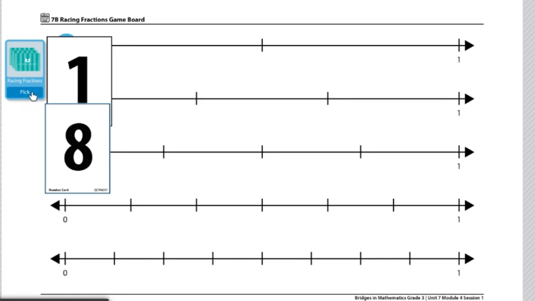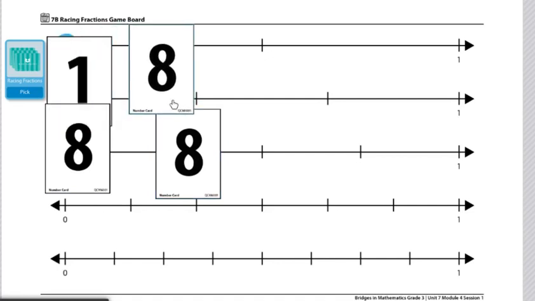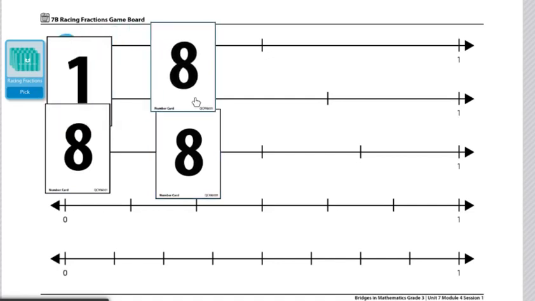Next, my partner will draw 2 cards, 8 and 8. They would have 8 eighths, so equal to 1 whole. Since player 2 had the larger fraction, they will go first and discard all the cards before we start.